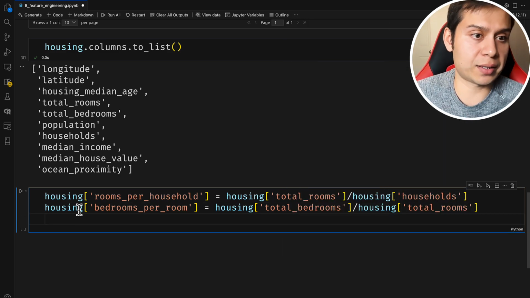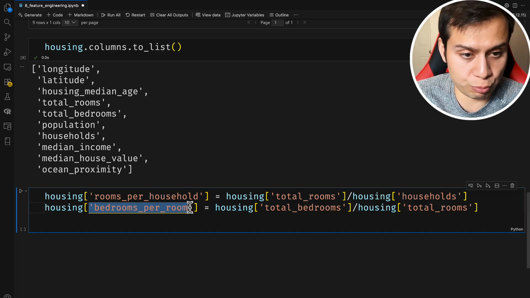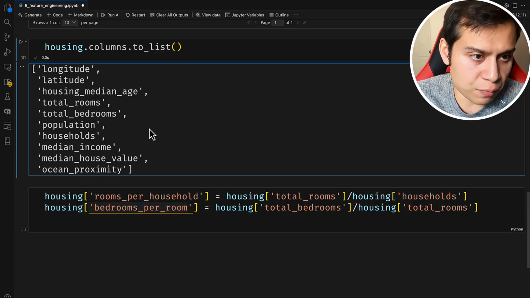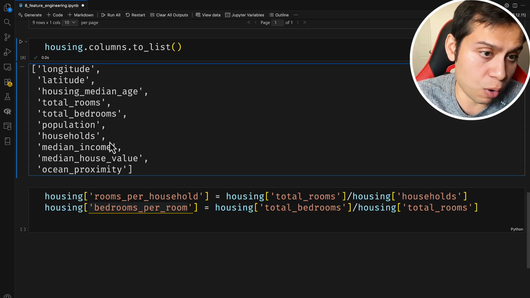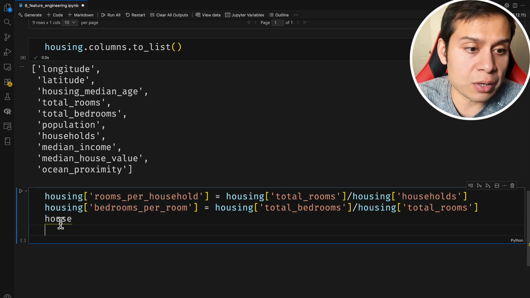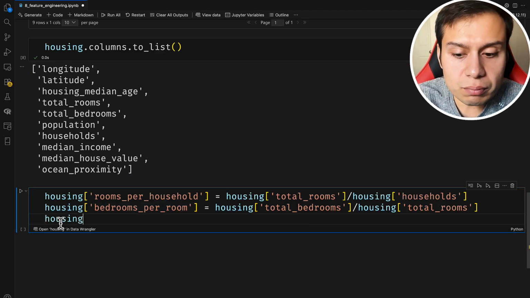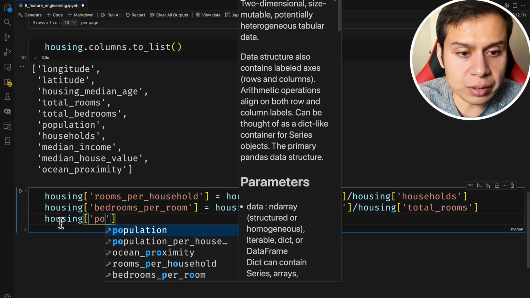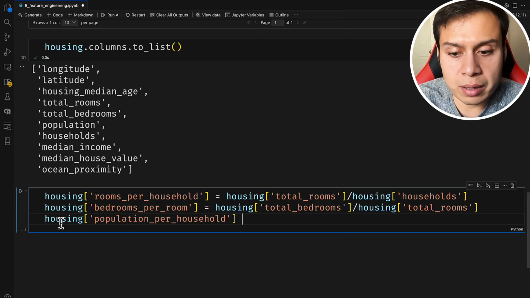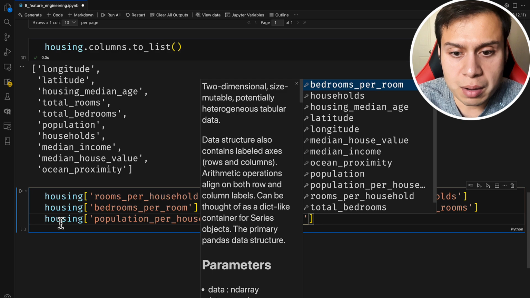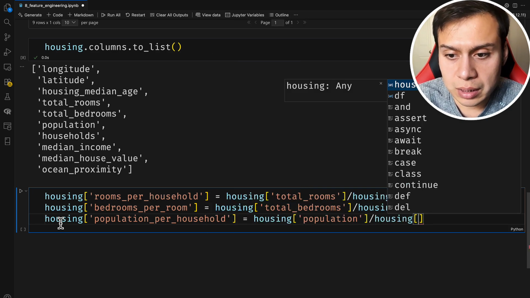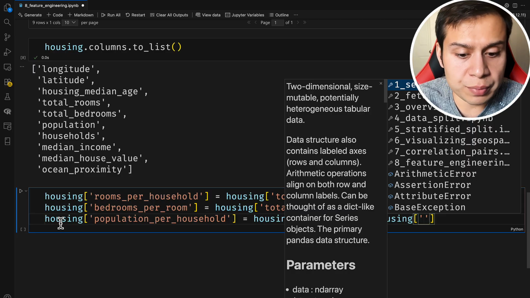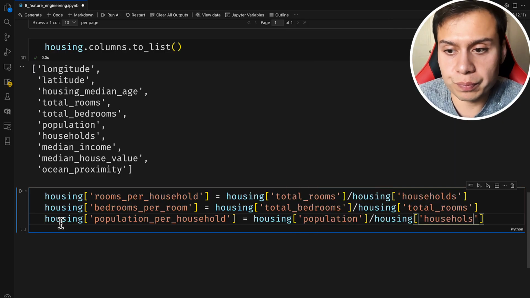So that's going to be our next variable, bedrooms per room. Another one that we could introduce is we can divide population by households. It basically tells us on average how many people are per household or per home. To calculate this, we can do housing population per household, which is equal to housing population divided by households.